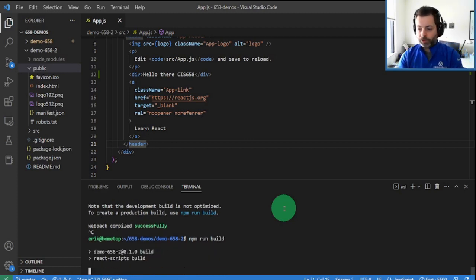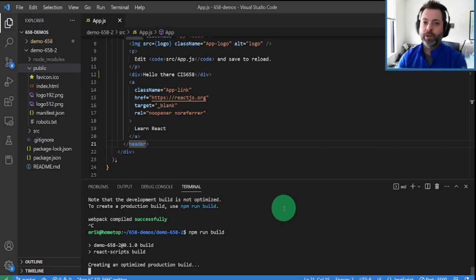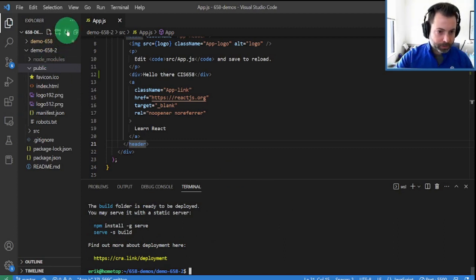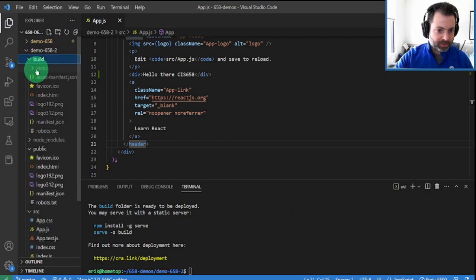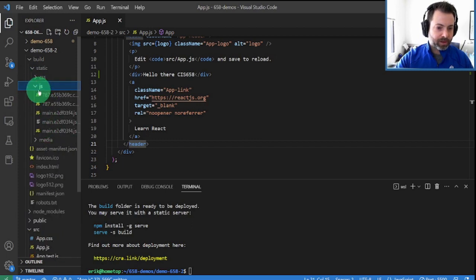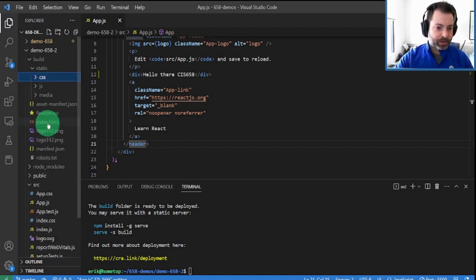Okay, and what this will do is, if you don't already have one, it's going to create a build folder in your project workspace, and all of your ready-to-deploy HTML, CSS, and JavaScript assets are going to be placed where they should be. Now this should pop up in here. We see some similar things to what you see in the public folder, but we have static files. So here's some media. We see some JavaScript files that we need, cascading style sheets.